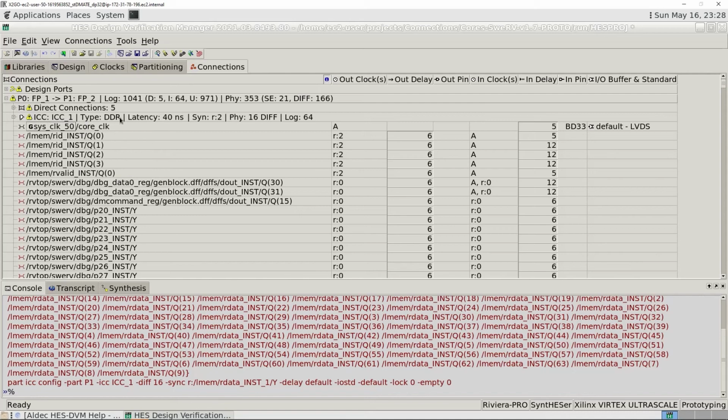The type is the DDR registers. The latency is 40 nanoseconds. It's synchronized using the rising edge of the clock, the ID number 2. And we are using the 16 differential physical connections for that. And the number of logical connections in this ICC module is 64.